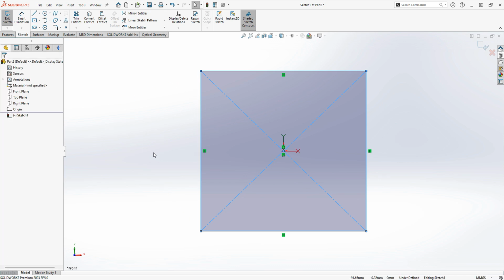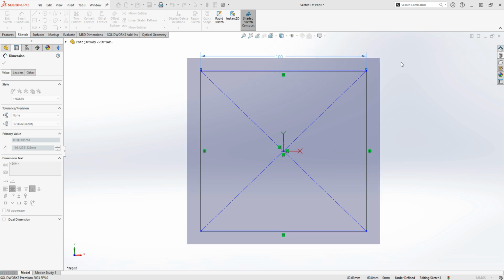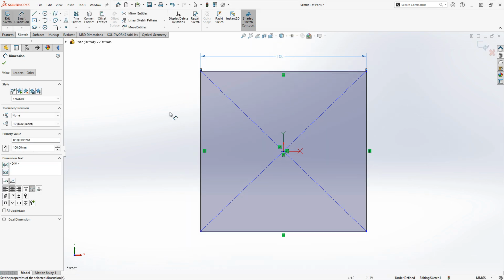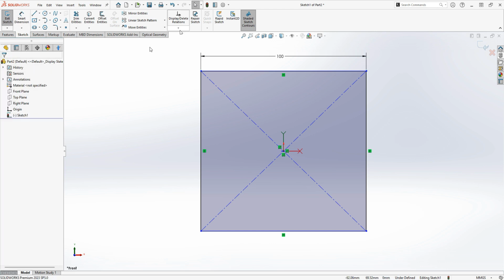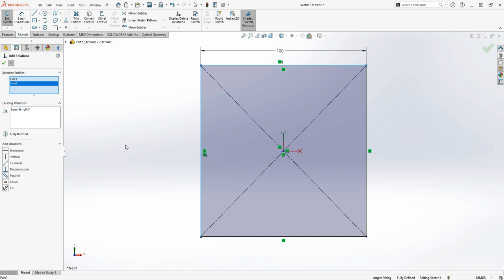We'll click OK. Next thing we're going to do is dimension this out. This is same as before. We'll go up here, click Smart Dimension. We'll click this. We want this to be 100 millimeters. And then instead of smart dimensioning it 4 times, we'll go over here and click Add Relation. Make sure this is clear before picking anything. So we want top and left side, and we will click Equal.